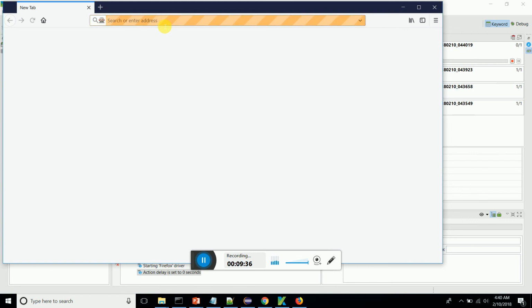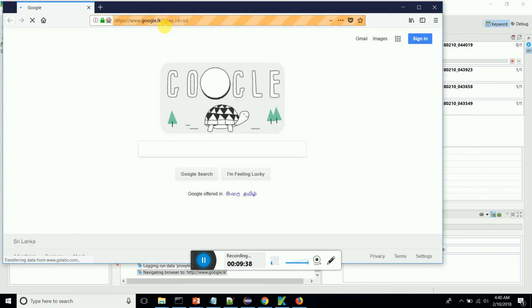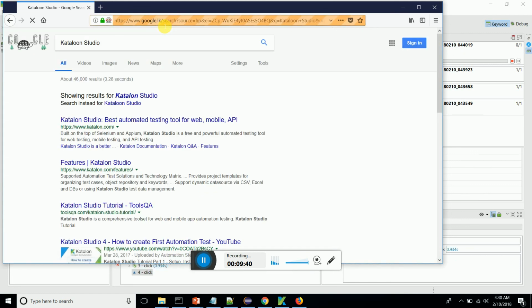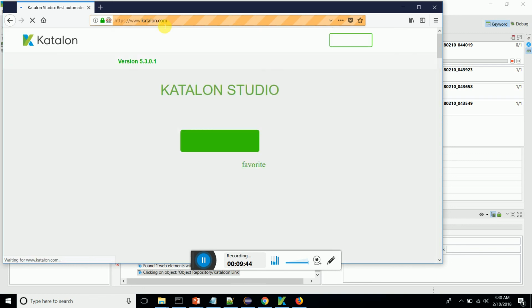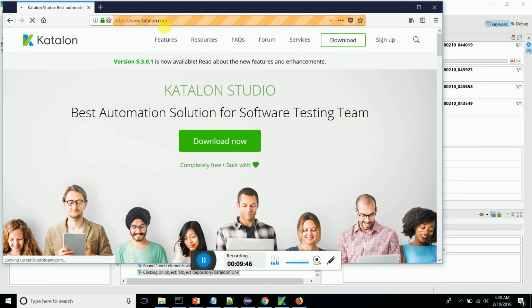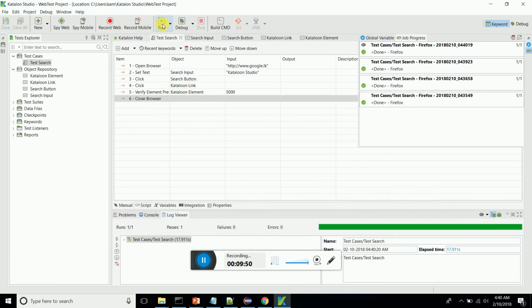You will see Katalon Studio comes up after typing the keyword, searching and clicking on the Katalon Studio website, and we verify an element. That's the header. Okay, the browser is closed successfully and our test passes successfully. So this is how we create a basic web-based scenario with Katalon Studio.